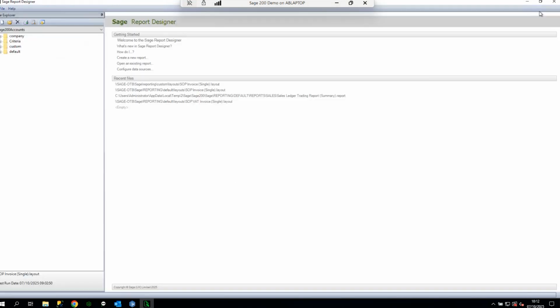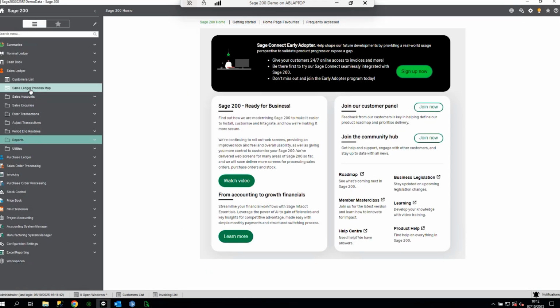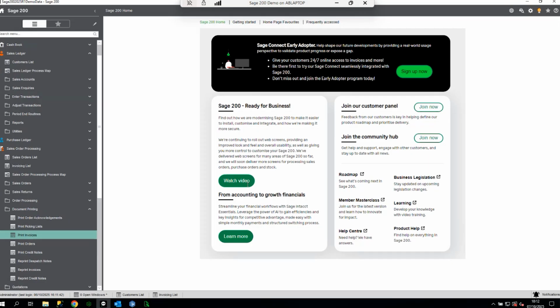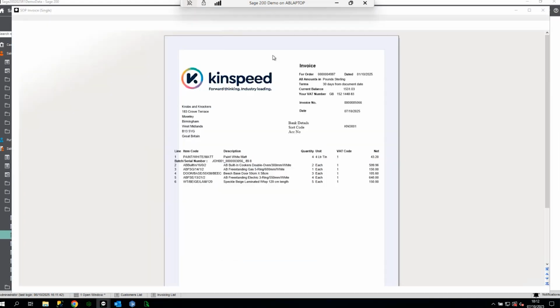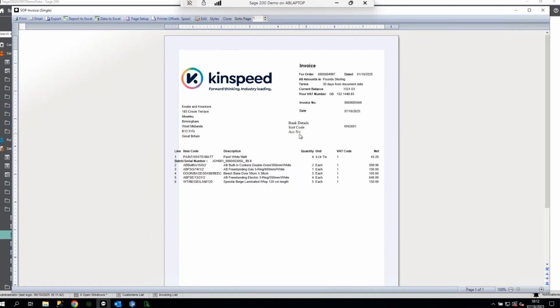As I come out of there, I'll minimize that, just to show you what that means now. If I go into sales order processing and I print an invoice, it should come out looking like the one I've just changed it to. So I've got preview set up, just printed an invoice, and there we go. There's my Kinspeed logo, my bank details on there, and my two fields for the invoice number and date.